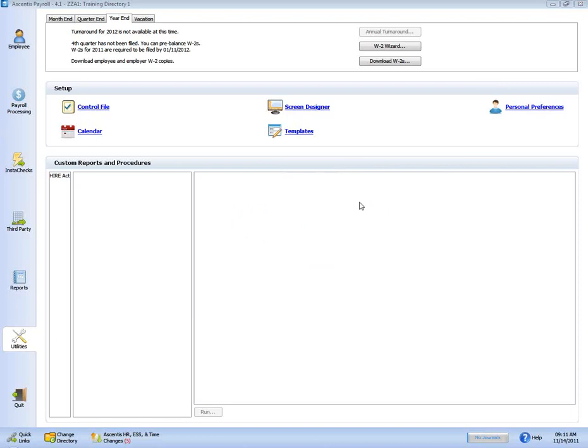The final tool or feature that I want to highlight to you is Custom Reports and Procedures. Now, not all clients will have this section when they come to the utility screen. It's only if Ascentis has designed any custom reports for your company that you may have this section, where you would need to come and select that custom report or program and be able to run it from the Utilities menu. Now, some of the features located on this screen have individual recorded trainings that you can view. Please be sure to look for those.